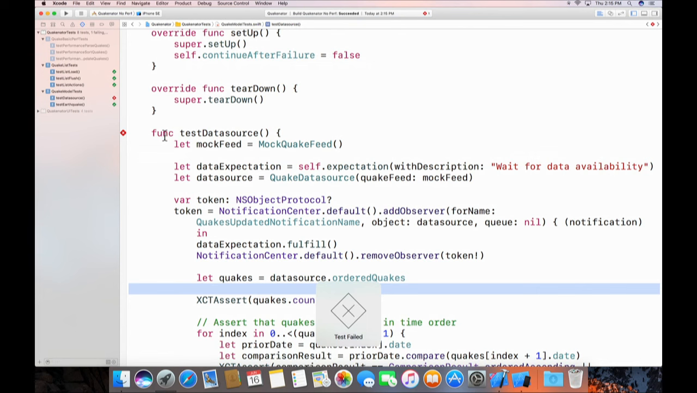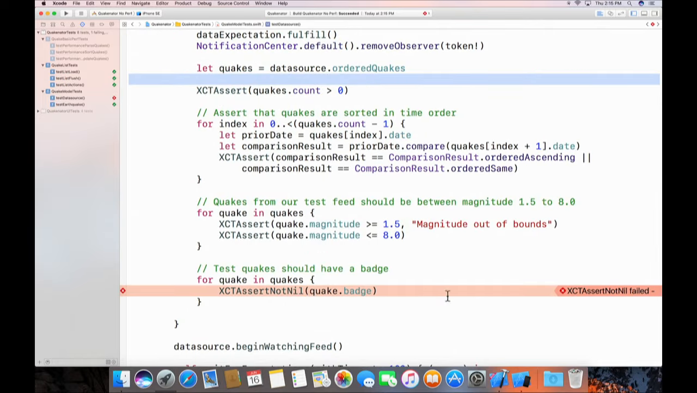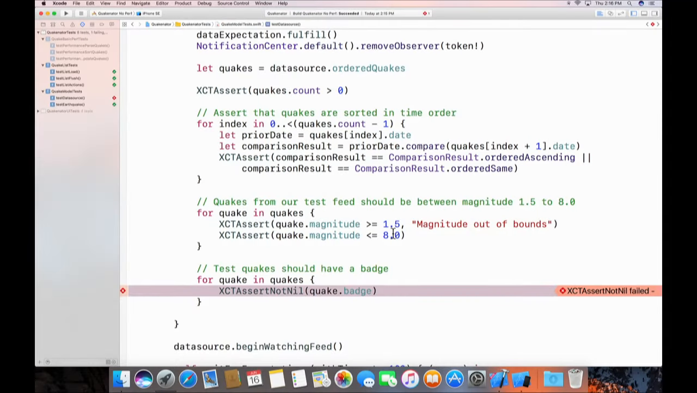So it's run my tests again, and it looks like my test is still failing, so I must have another problem. I'm going to scroll down, and here I see each of my earthquakes has a visual badge that graphically indicates its magnitude. And for my test earthquake data, I'm just making sure that every earthquake has a graphical badge. But one of them has a nil badge, so it's missing its badge. This doesn't look like a problem with my test code. It is probably a problem with the code that sets up these earthquakes. So I'm going to jump to that code and take a closer look at what's going on.